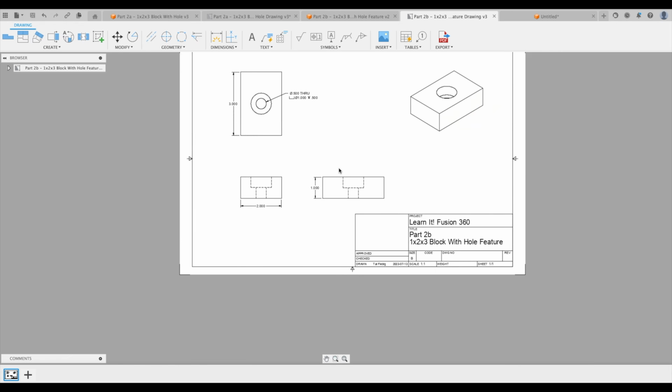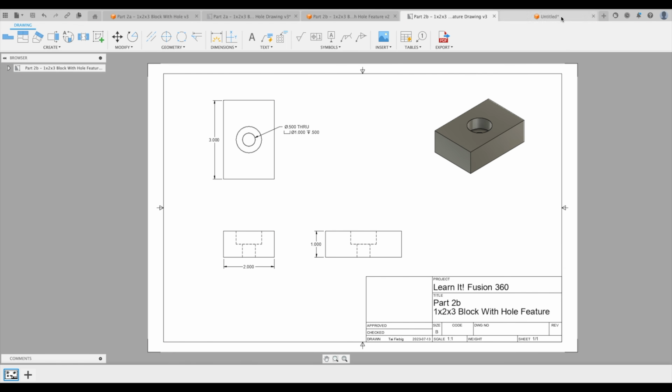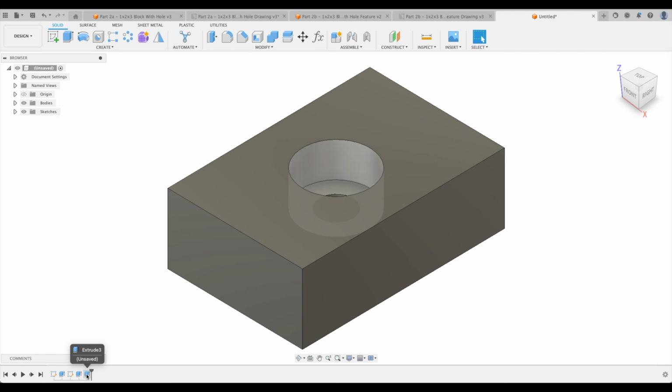So how do we do that with our part? Well, let's go back in time here. I'm just going to delete those features that we've just created.